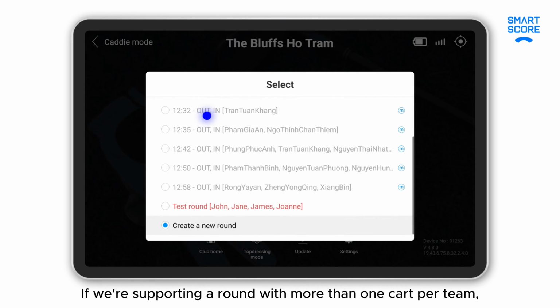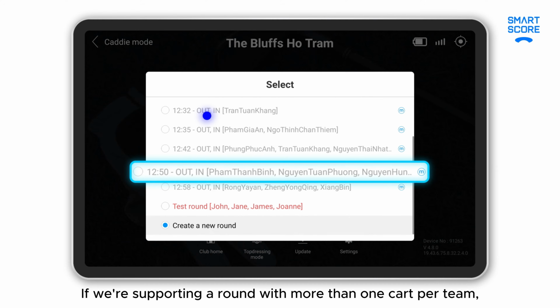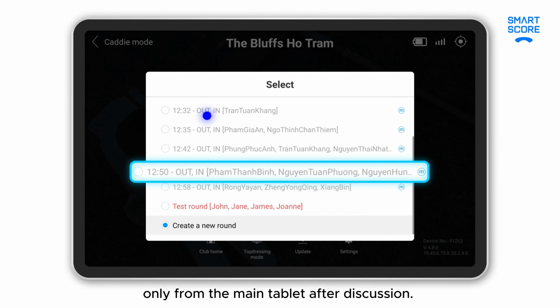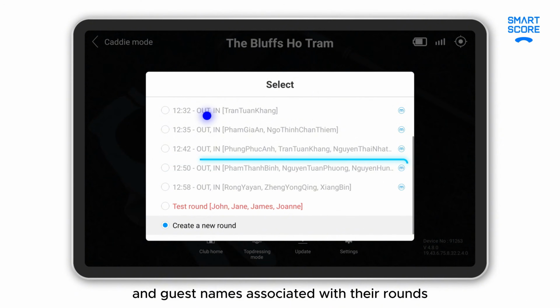If we're supporting a round with more than 1 cart per team, caddies coordinate and create a new round only from the main tablet after discussion. The rest of the tablets can select the round created by the main tablet from the screen with the list of rounds. Caddies must double-check and confirm the tee times, course names, and guest names associated with their rounds.